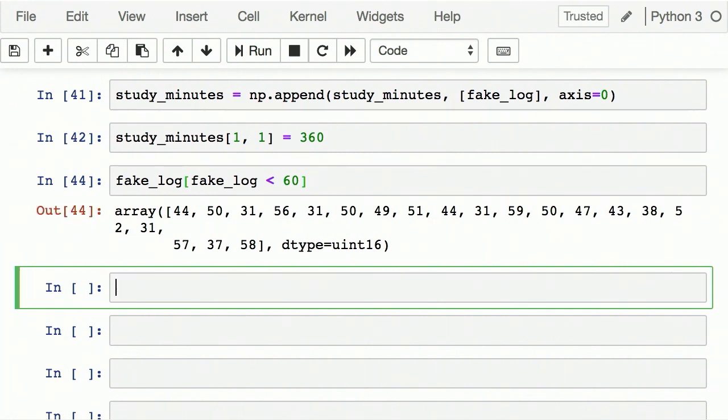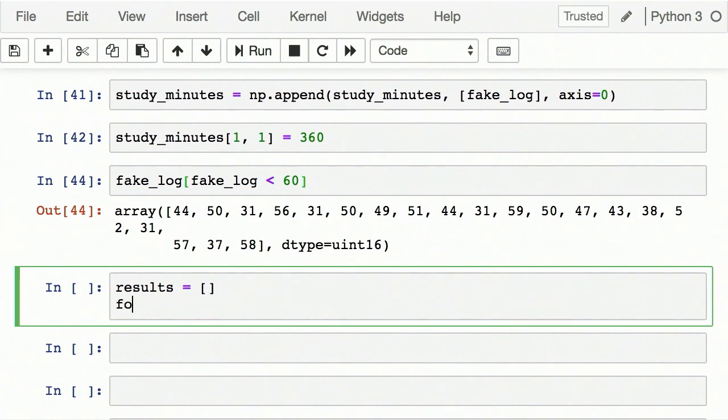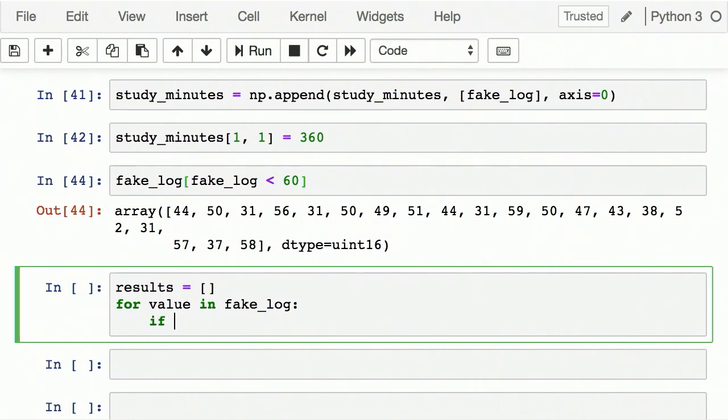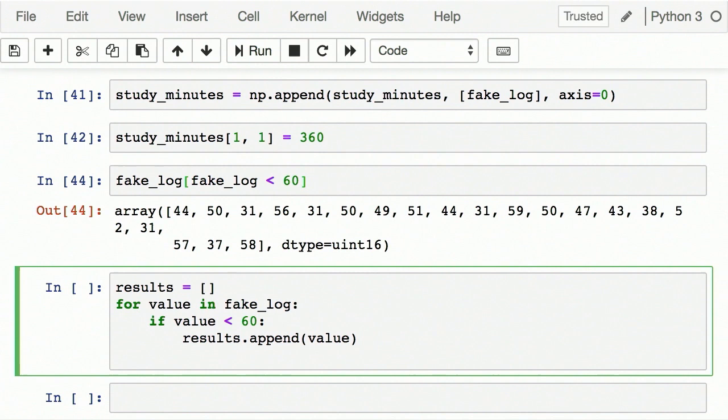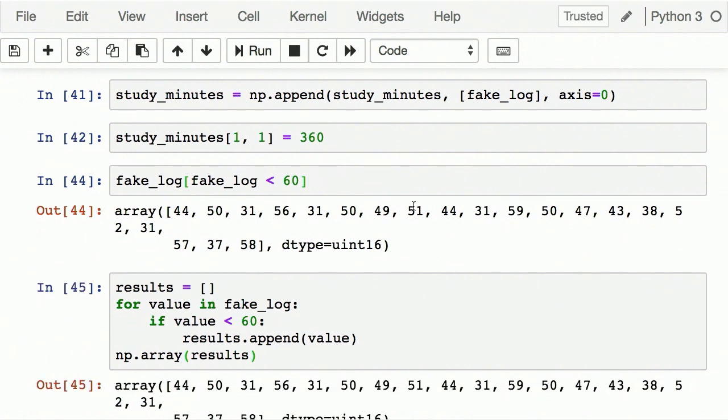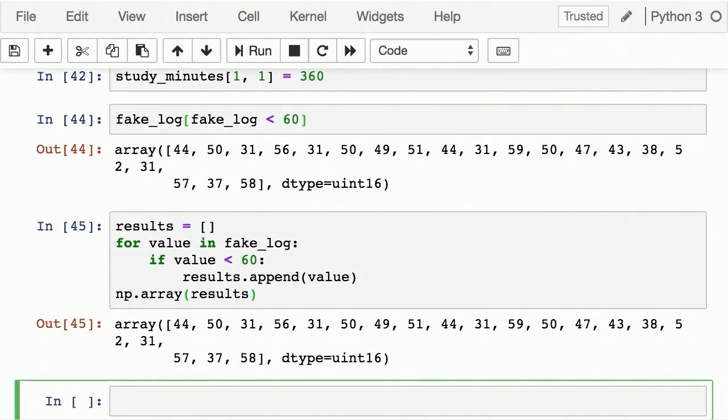Pretty cool, right? We did that filtering all without a loop. You could totally accomplish this same thing by saying something like a list comprehension or even something similar like this really simple loop. So we'll say results equals this. Let's iterate through each of the values. So for value in fake log, if the value is less than 60, then we're going to say results.append value. And then just to get back exactly the same thing, we'll say NP array results, right? So there's a loop that we had to write, and obviously we got back the same thing. But using a Boolean array index is orders of magnitude faster than this for loop. And look at the code difference too.